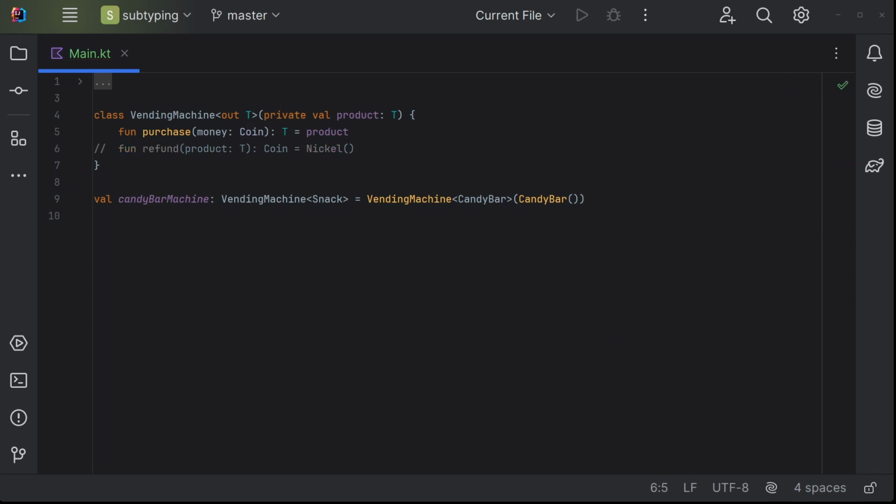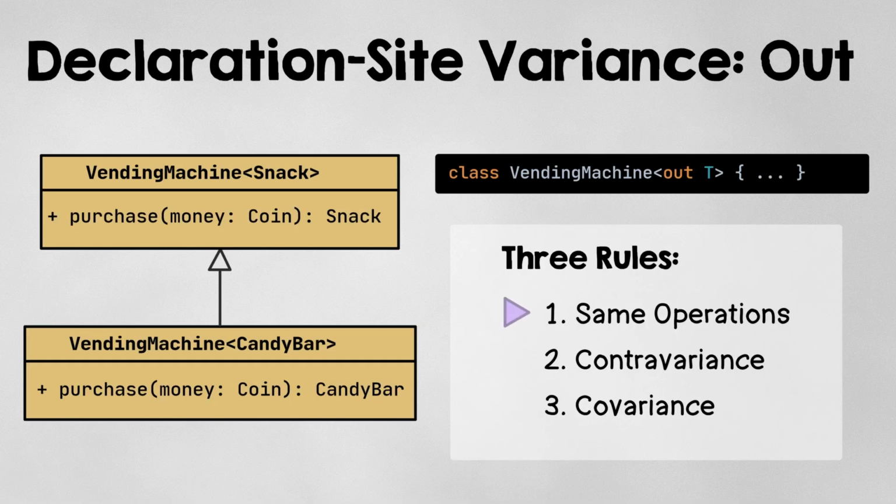Let's use our three rules of subtyping again and see whether VendingMachine<CandyBar> follows the three rules required in order for it to be a subtype of VendingMachine<Snack>. Rule number 1, same operations. Because the base generic type is the same between these two parameterized types, they both have the same non-private functions. So rule number 1 is satisfied.